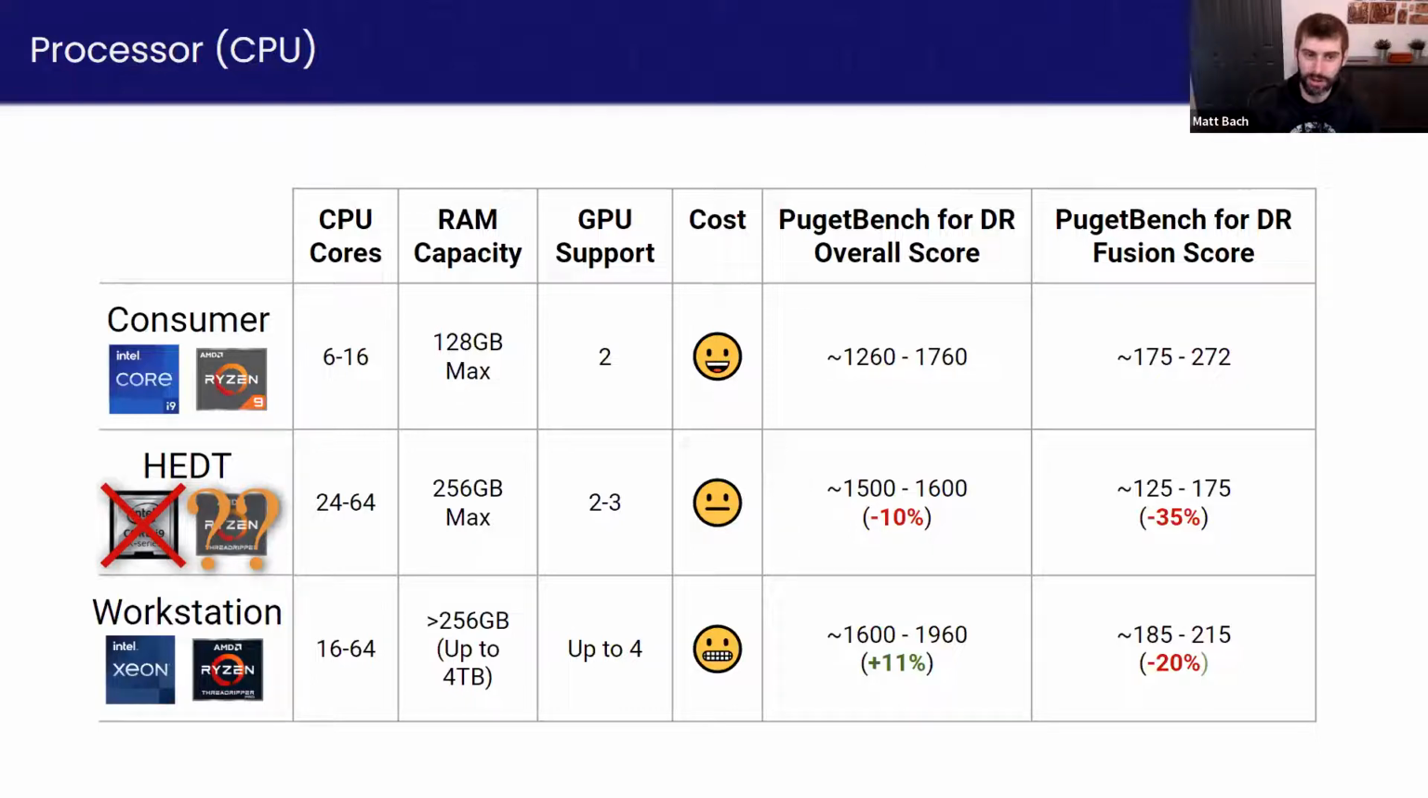So typically we don't use quad GPU anymore. We're limited to triple. Cost is obviously going to be higher, to be able to have all that more RAM, all those more PCIe lanes. They've got 8-channel memory as well, so faster memory performance. Yeah, you've got to pay for that.